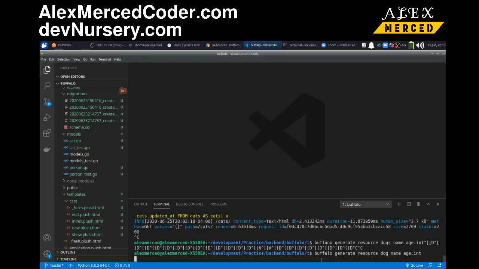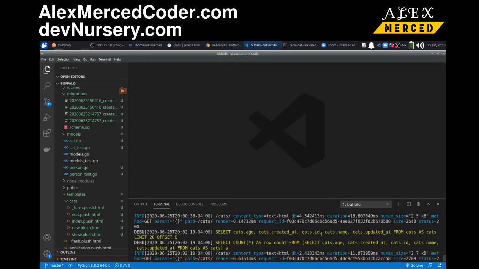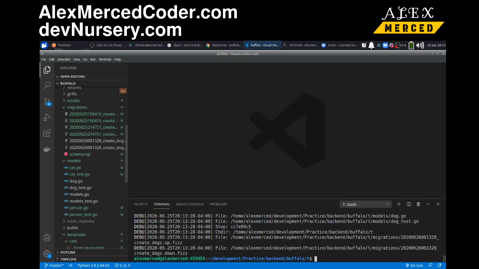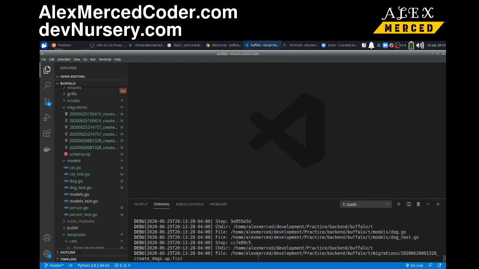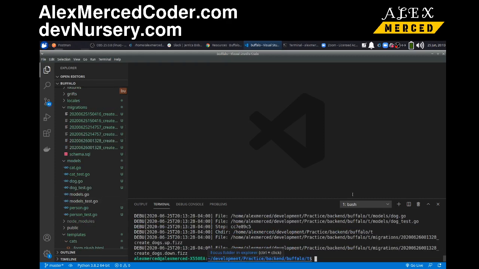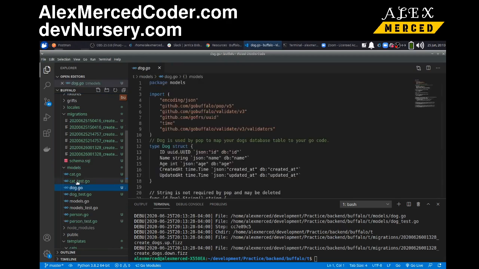Buffalo's in the process of doing the things. Okay, and it created all the files. So let's go methodically through them. First, let's make sure that our models are created. We have these 2 new model files for dog. Let's make sure that our fields are added to them. Good. There's our name and age, already done for us. Isn't that nice?